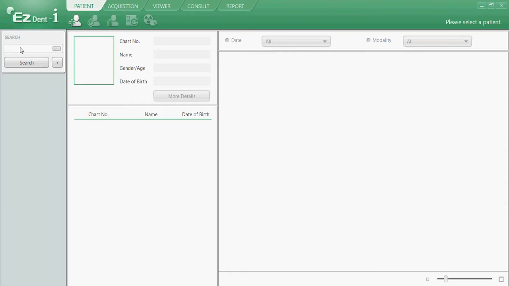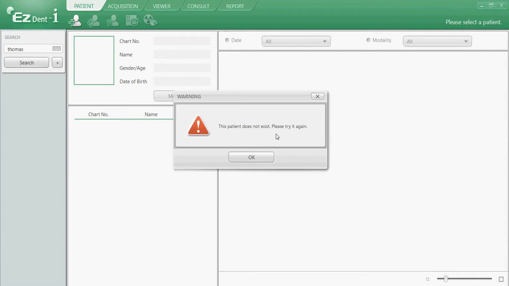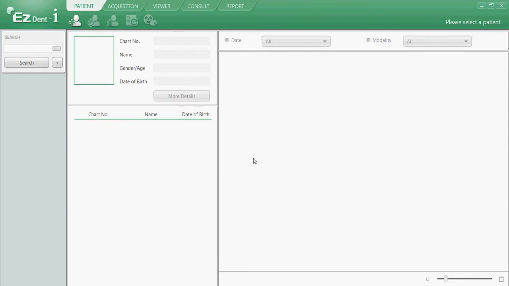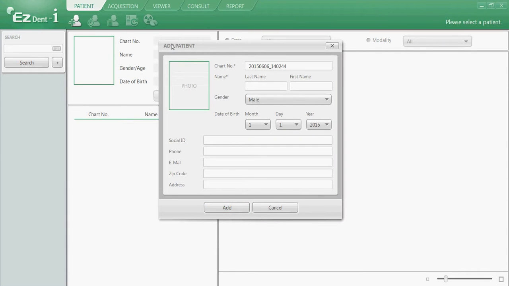In this case here, we're going to add a patient by the name of Thomas Kennedy. So I'll type in the first name of our patient, left click on search, and this verifies the patient is not in the database yet. I'll acknowledge that by selecting OK here at the bottom. Then navigate the mouse to the Add icon again, and then left click to open up my Add Patient window.